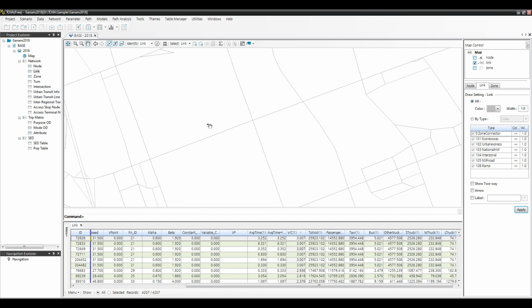Next, I will explain the Path Analysis menu. At this stage, there are three path analysis functions that we can perform. First, Highway Selected Link Analysis. This part involves analyzing traffic volumes on specific road segments, determining where the traffic originates and where it is headed.